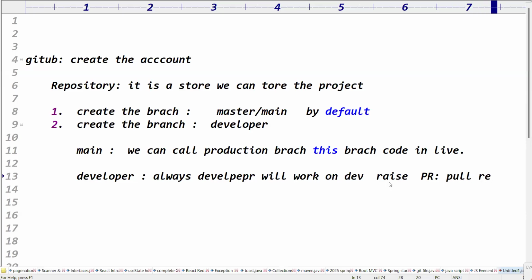What is this pull request? You push the code to the developer branch, then you raise the PR. PR means you send a mail, something like that. Pull request is nothing but you are sending to the team lead: hey team lead, I have done my code, I pushed the code to the developer branch.